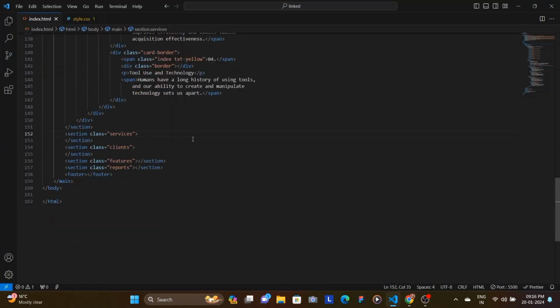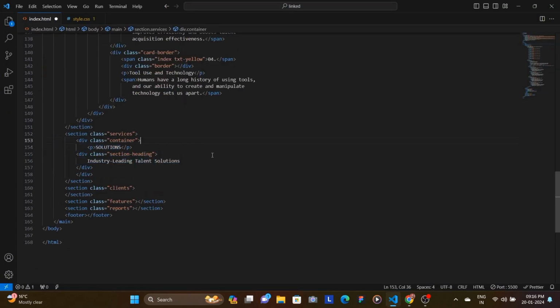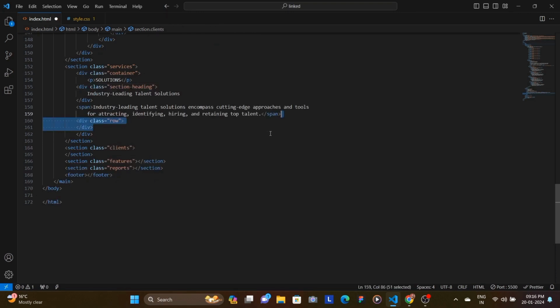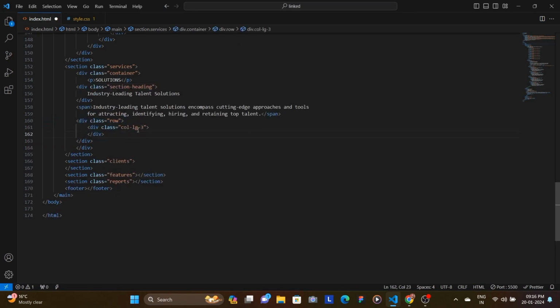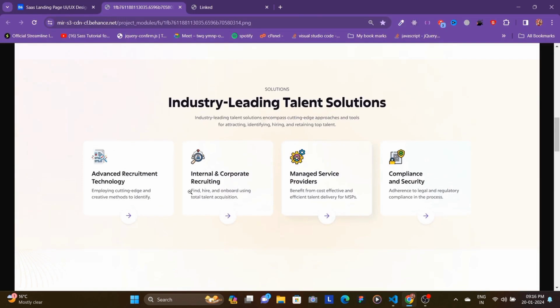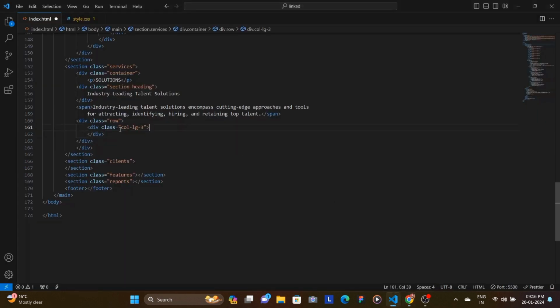Now let's target the services. We have the container, a paragraph with solutions, a section heading with the heading, and a span with the text, and then the row. We have 4 cards, so we could have added a col-md-3 4 times for 4 equal columns. But what I wanted is for small screens to have 2 cards in each row. For larger screens, I want to show all 4, but for smaller screens, I want 50-50.